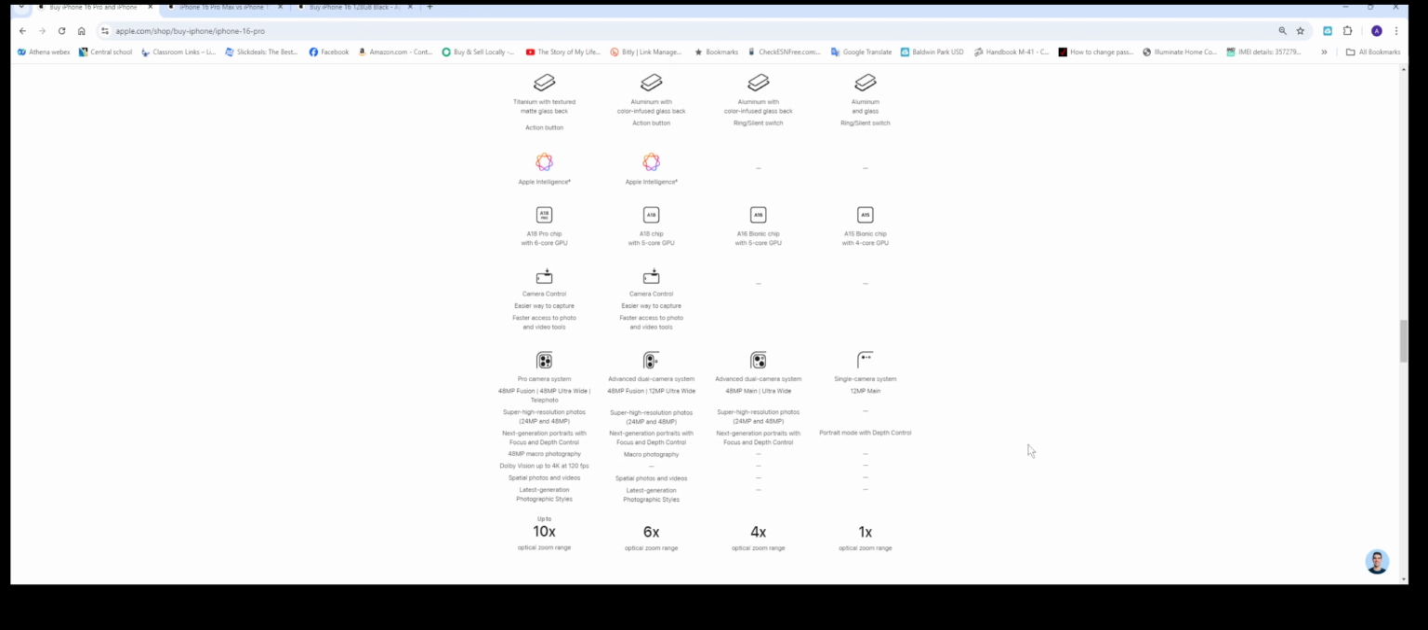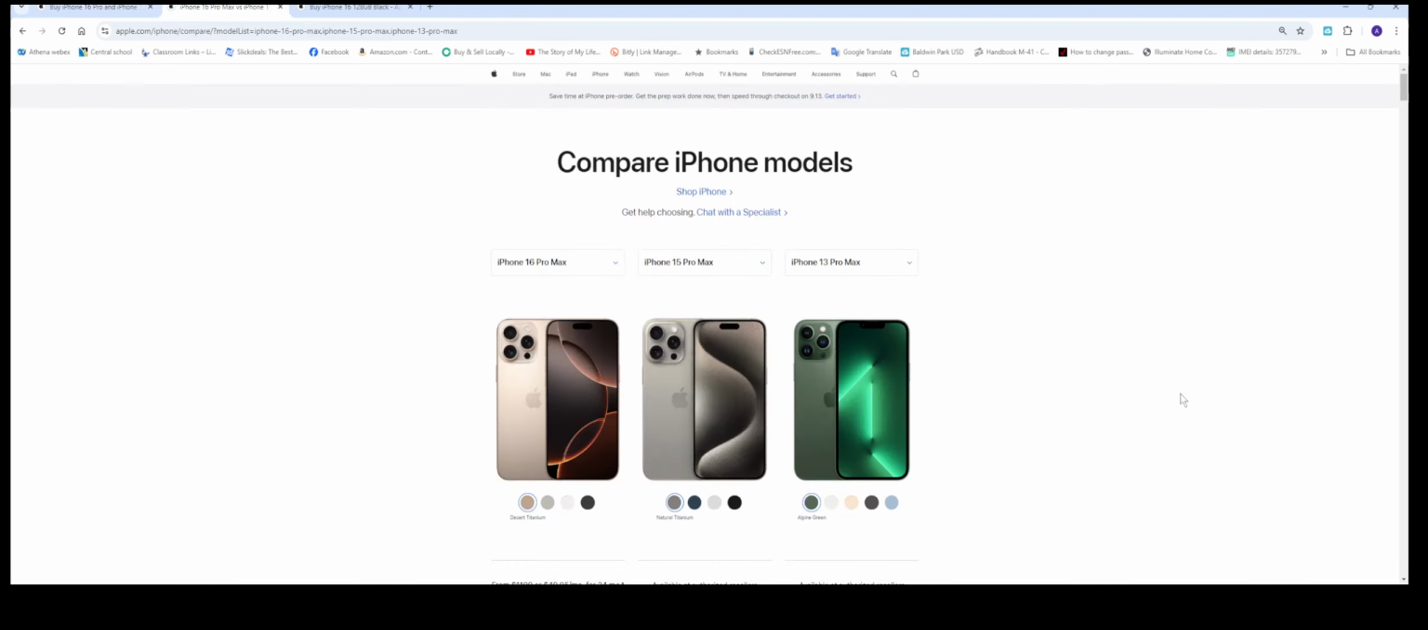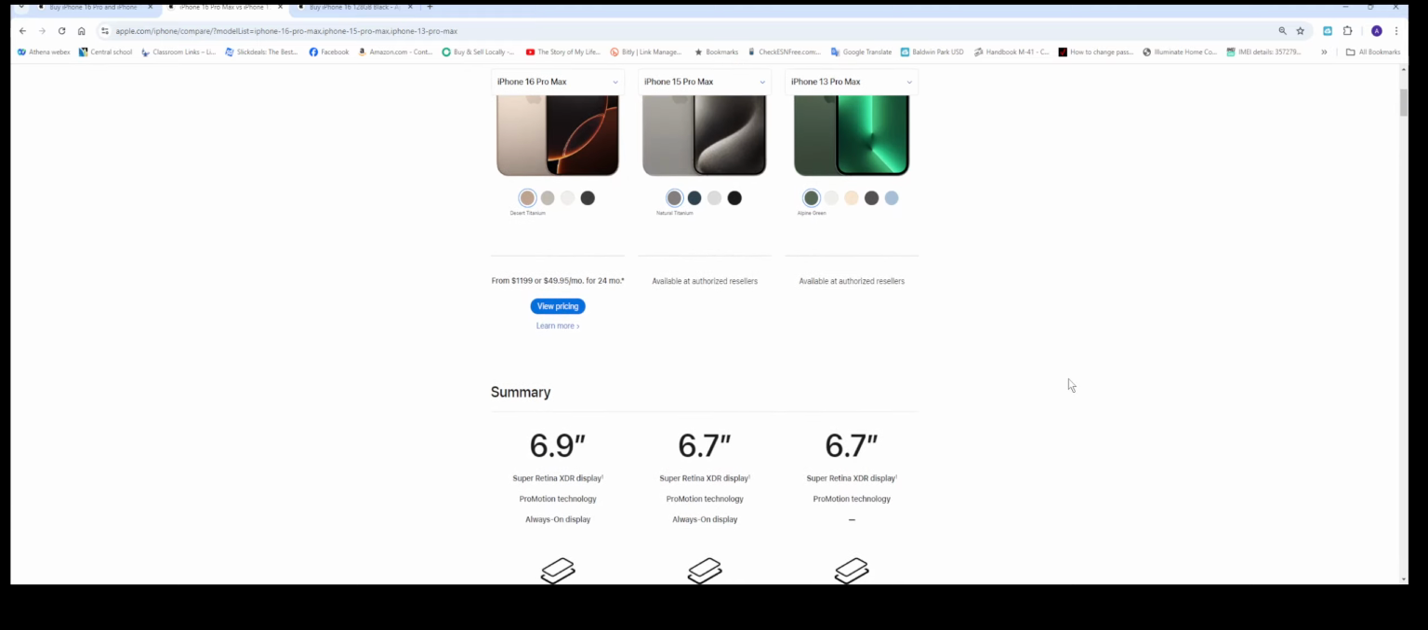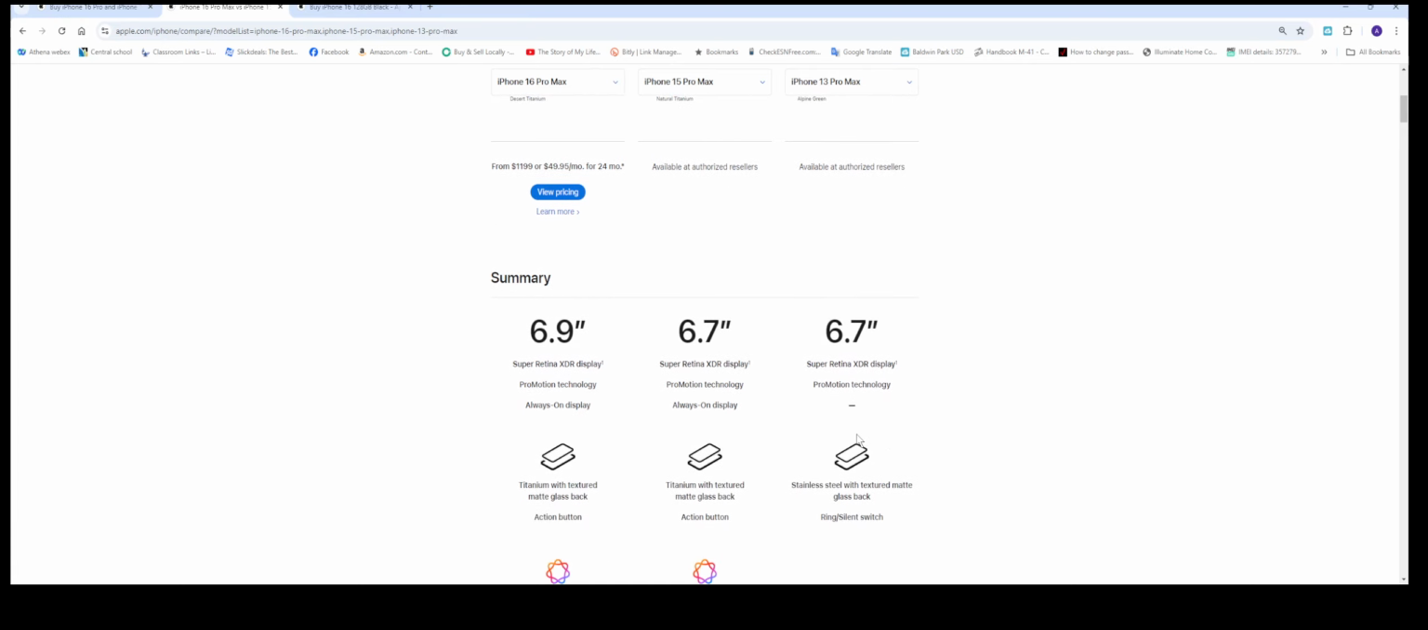So let's go to a comparison of the phones to see if it's even worth it for you to do the upgrade. I decided to pick three models: the 16 Pro Max, the 15 Pro Max, and the 13 Pro Max, because I think that's what most people have, since the 14 is really nothing at all. As you can see right here, the screen size for the 13 and the 15 is 6.7, and the 16 is 6.9, right? And starting with the 15s, they got the always-on display.